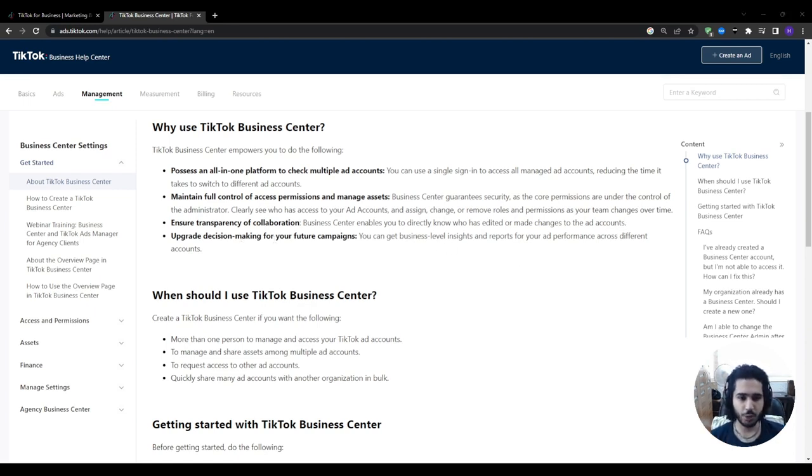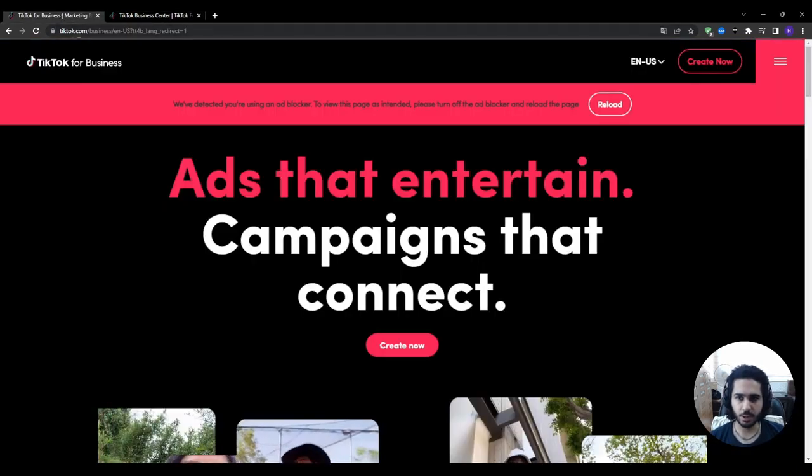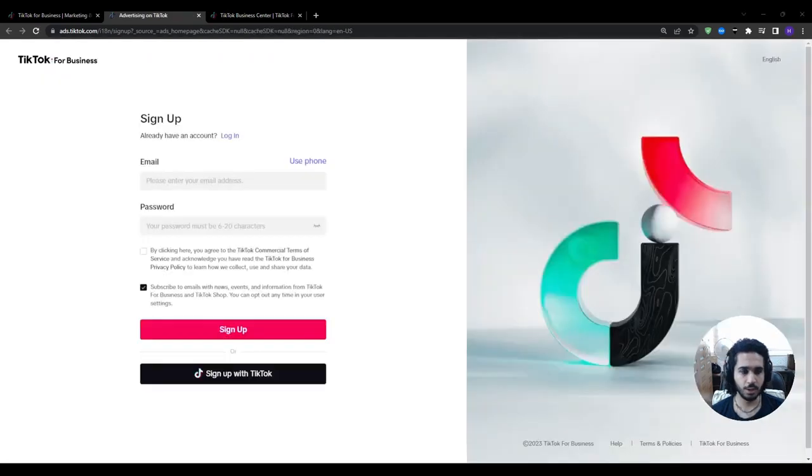And right now I'm going to show you exactly how to do that. For the first step, you want to go to tiktok.com/business. You can simply type in the website like that or search for it on Google. You want to click on Create Now. Once you're on this page, this is the sign up page. If you already have an account, you can go ahead and log in, and I'm going to show you how you can connect it to a TikTok Ads account.